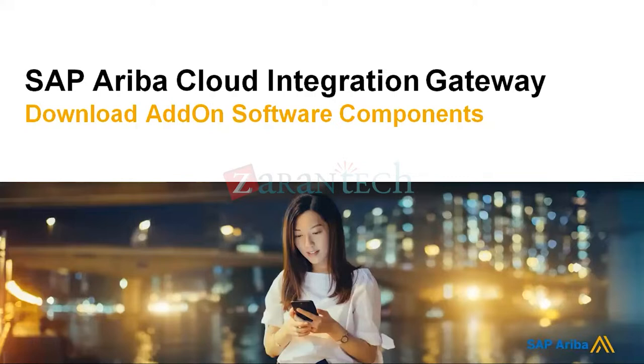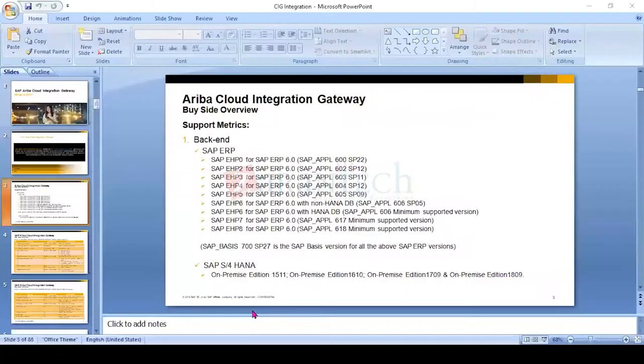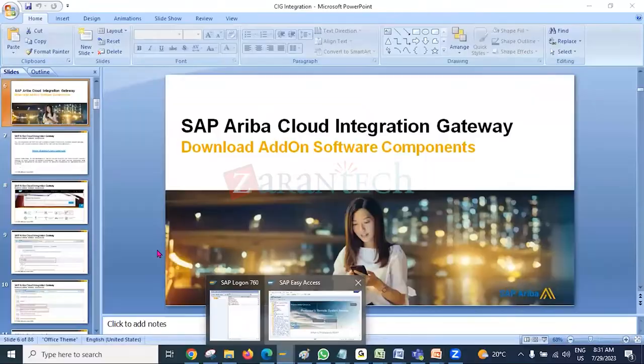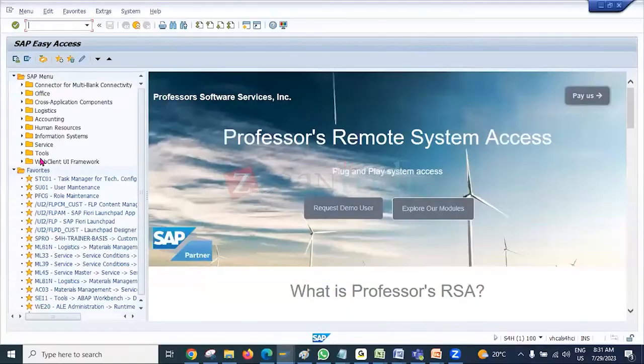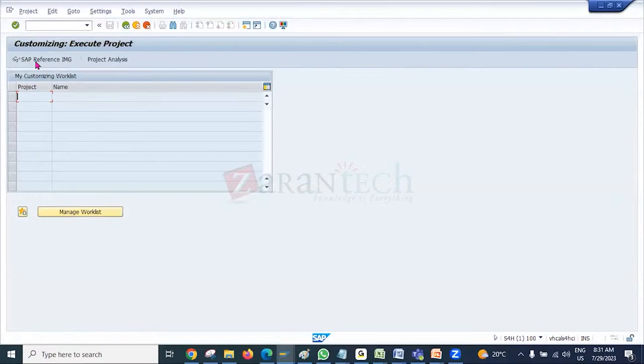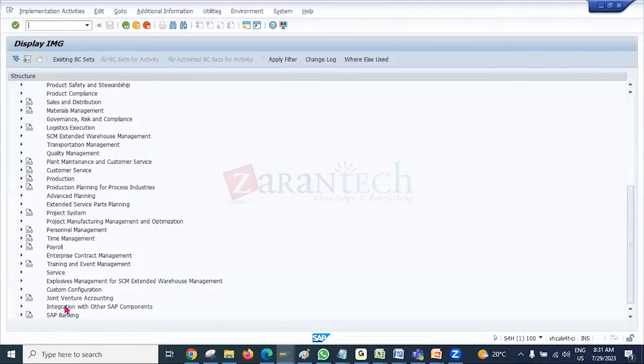If you try to find the CIG specific configuration in your ERP system, like you can see, I'm in my ERP system. If I would like to see the CIG specific config node, I'll go to SPRO. Even if you also have ERP access, you can log in to your system. Then we go to SAP Reference IMG, and at the end we have the config node that is Integration with other SAP component.